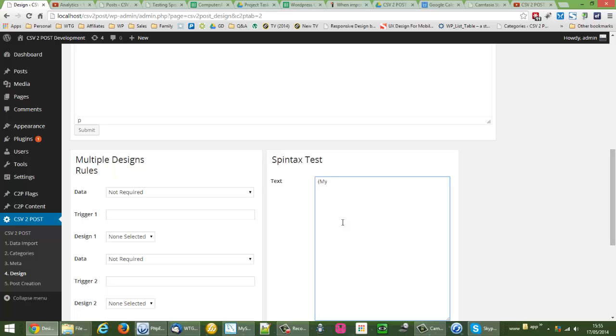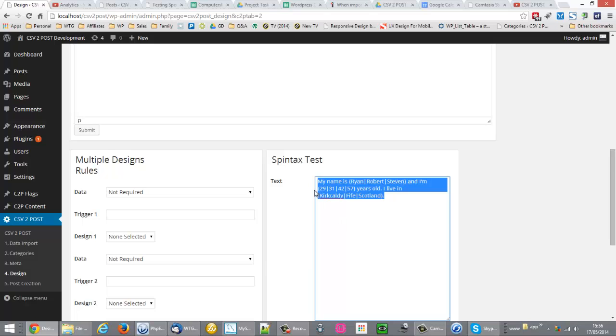So my name is Ryan, Robert, Stephen, and I'm 29, 31, 42, oh, we're getting older, and 57 years old. I live in Kirkcaldy. Oh, Fife, Scotland. Put a full stop at the end of there.